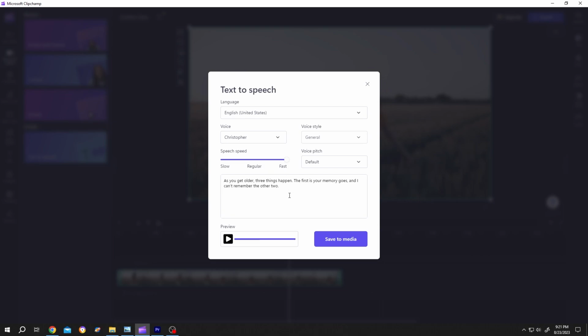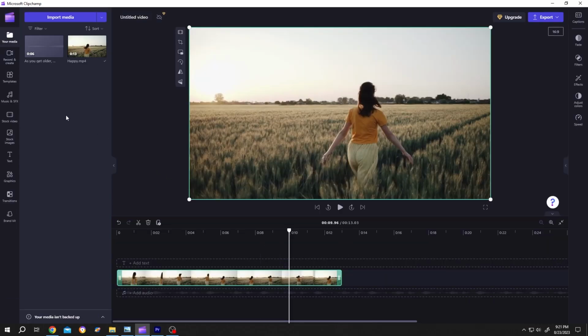After you are happy with the voice, save to media. Now as you can see, on our media section, we have our audio. Let's bring it to the timeline.